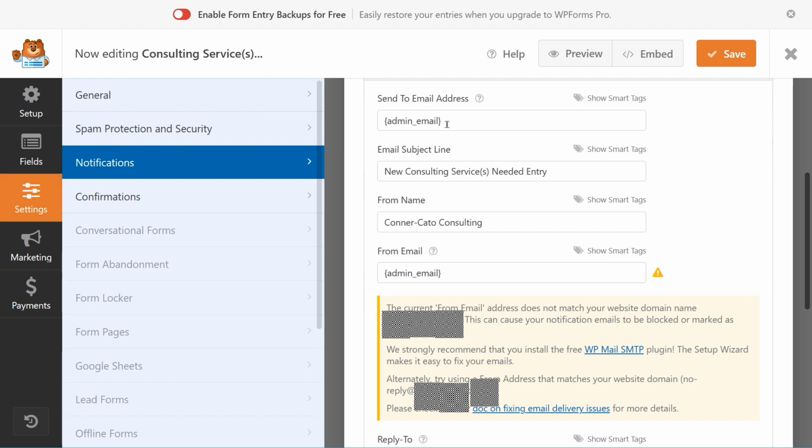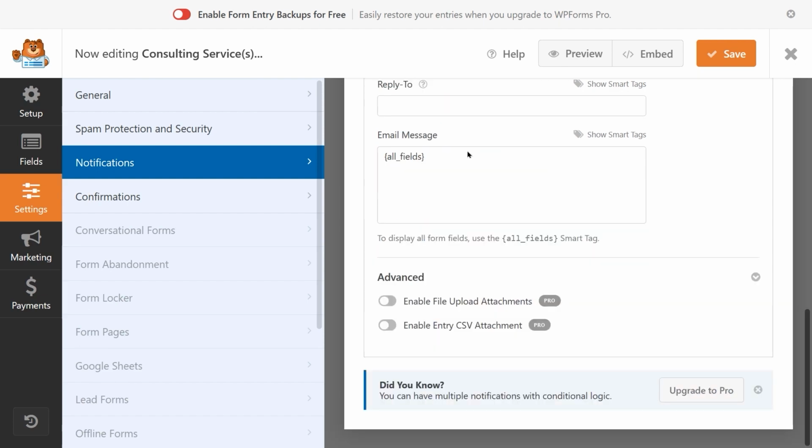Now I have a warning on my page. I had to put up my privacy blockers. The current from email address does not match your website domain name. Well, that's a security issue for me. I don't want my admin email to be an email with my domain. And my host actually recommends doing that. So if I have any issues, and I've never had them before, it's recommending a plugin there if you have those issues. But I haven't had those issues, and I've used this before. And down at the bottom, you would need Pro to enable file upload attachments or entry CSV attachments.